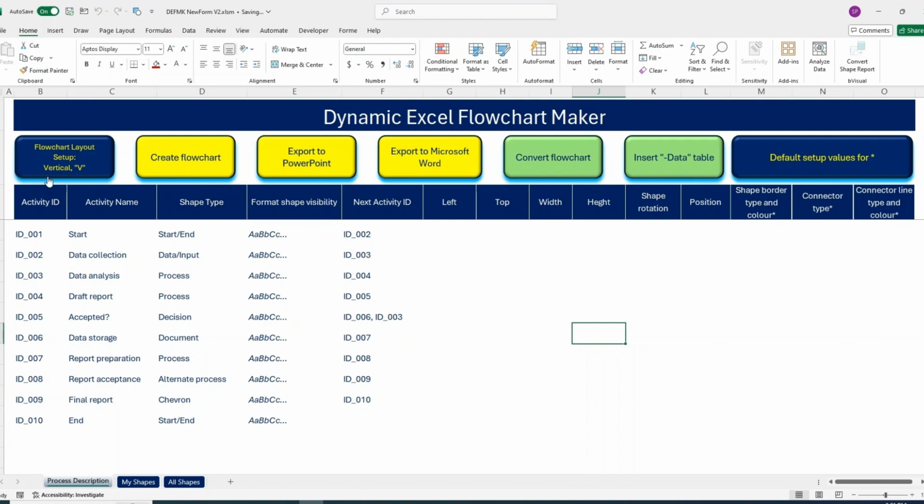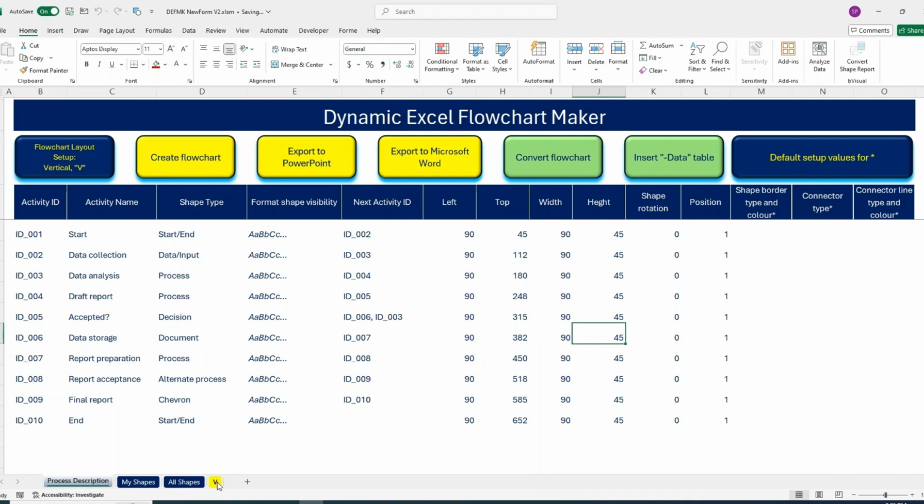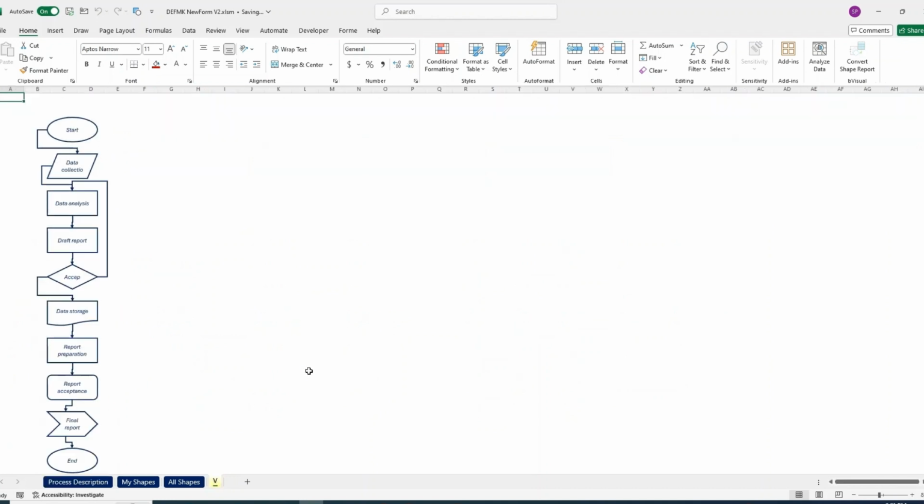Please note that key information, such as the flowchart layout and the worksheet name, will be displayed on the Flowchart Layout Setup button. And finally, we are ready to create the flowchart by pressing the Create Flowchart button. Our first flowchart is ready to come to life. Open the newly created sheet called V. We got a simple flowchart structure, neatly organized in a vertical layout.